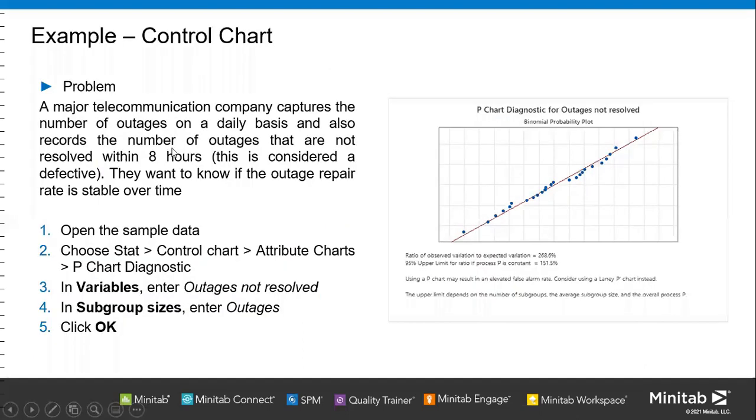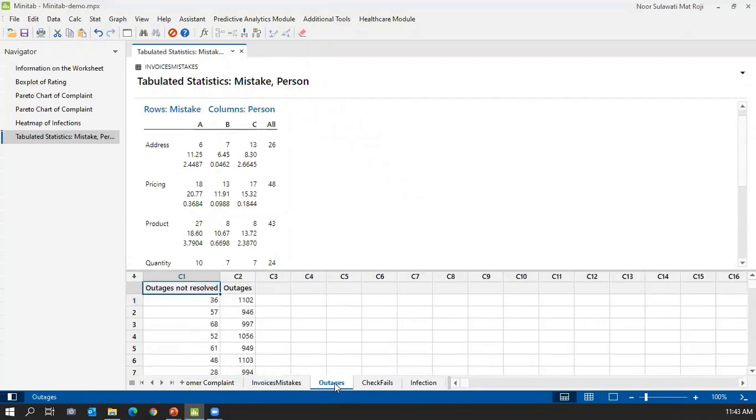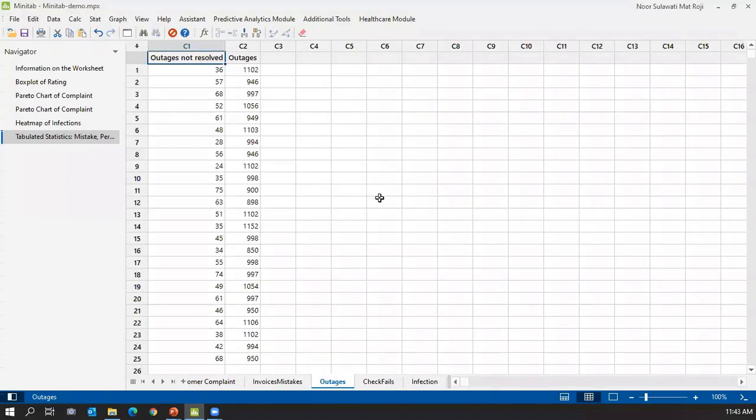For this case, we have a control chart example from a major telecommunications company that captures the number of outages on a daily basis, and also records the number of outages not resolved within 8 hours. They want to know if the outage repair rate is stable over time. So we go for this data set. Another data set. Okay, so you see on this one.